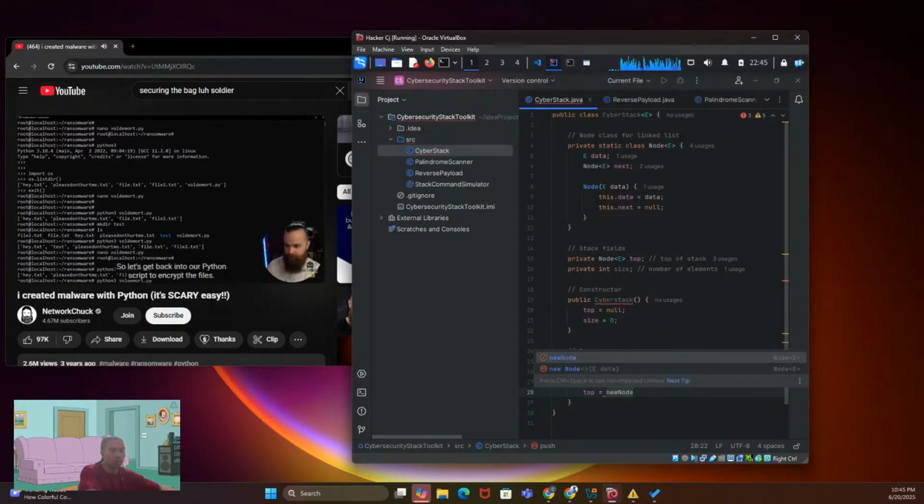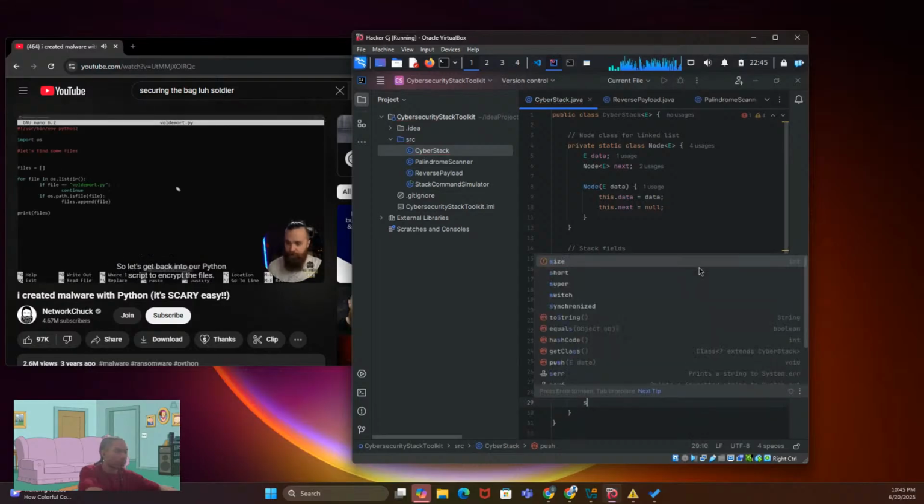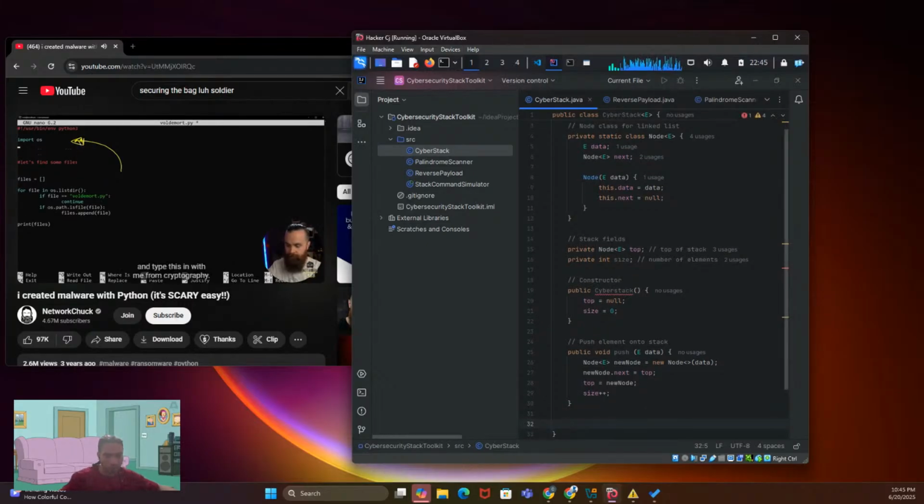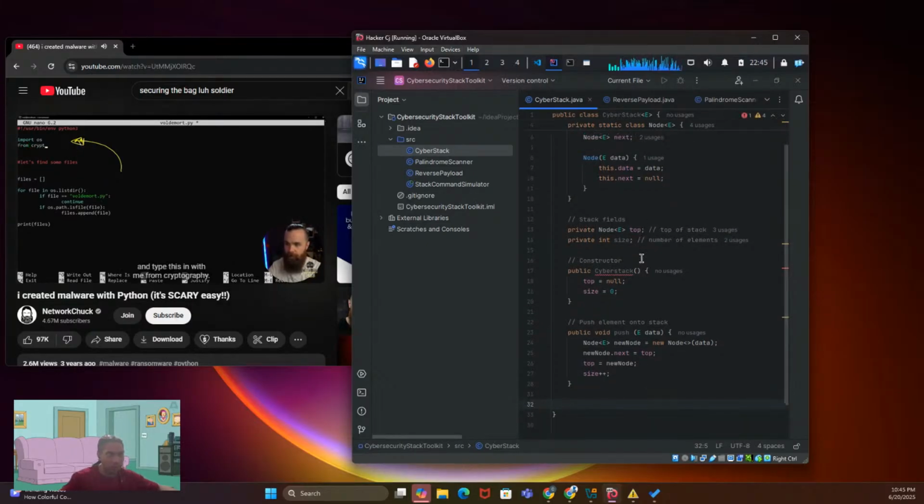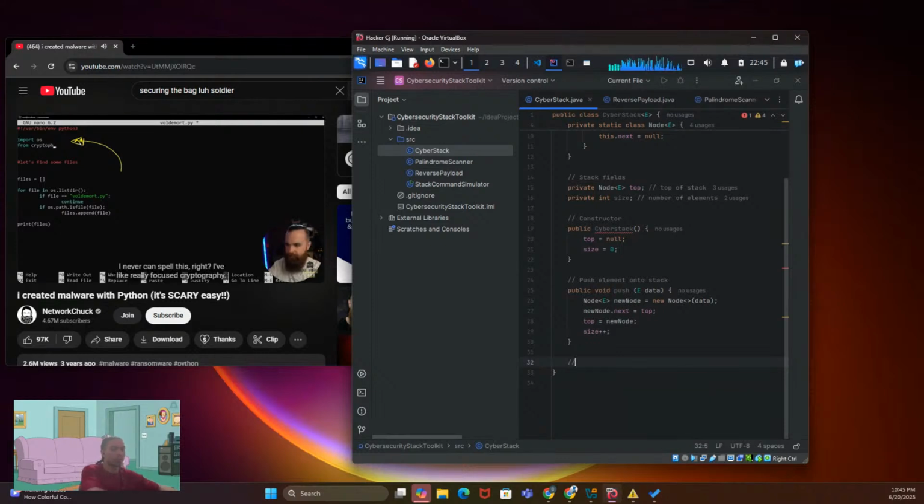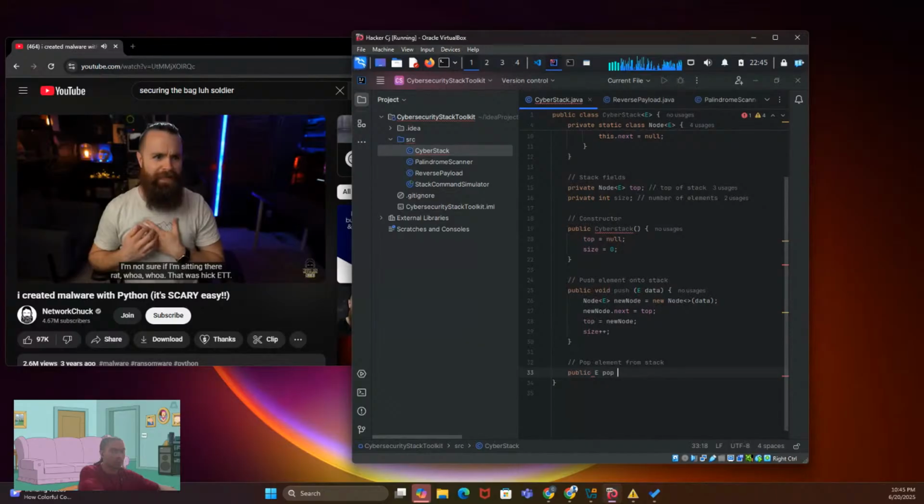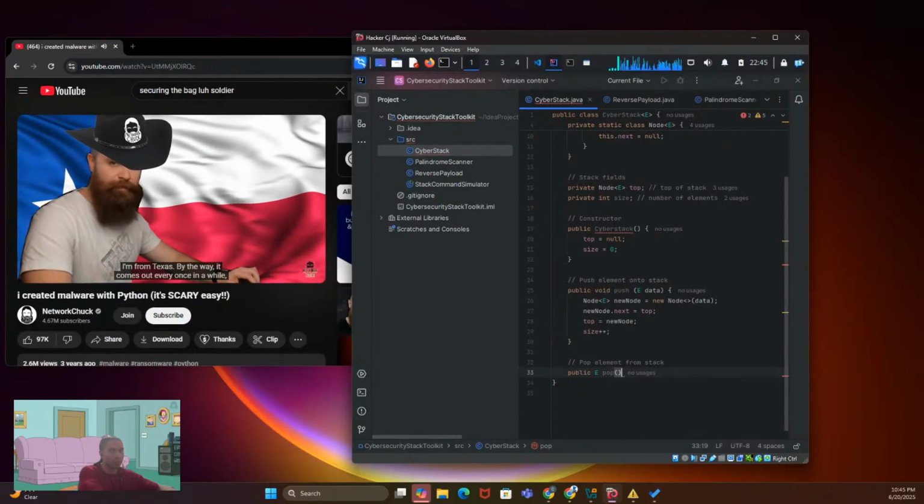So let's get back into our Python script. To encrypt the files, we're going to use a cryptography library that we're going to need to import here at the top. So go ahead and go up to the top of your script and type this in with me. From cryptography, I never can spell this right. I have to really focus. Cryptography, I still did it wrong. There we go. .fernet, I'm not sure if I'm saying that right. Fernet. I'm from Texas, by the way.